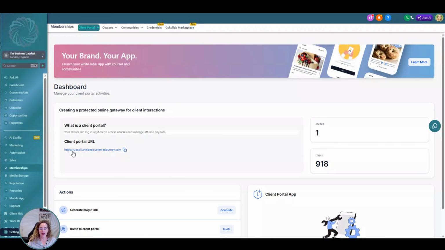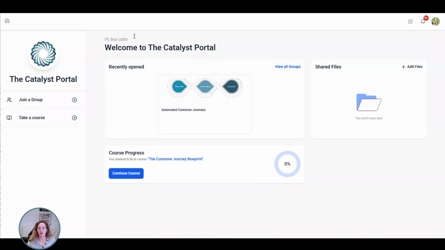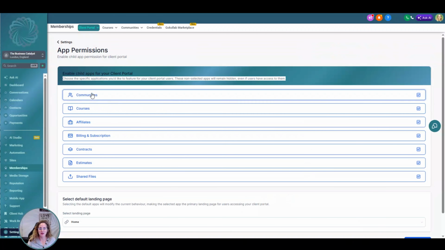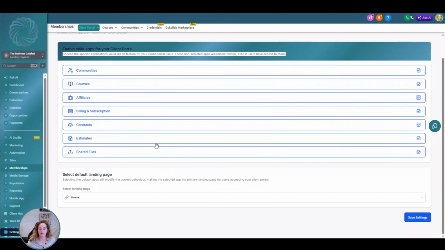As you can see here, I've got a custom portal link. So this is where people will log in. And when they log in, this is what they'll see. Now you can choose what's accessible on their homepage. So back over in the settings here, I can choose which one of these is visible and what is not visible. So if they're not relevant, like if you're not doing affiliates and things, you can switch that off and then it will no longer be available.